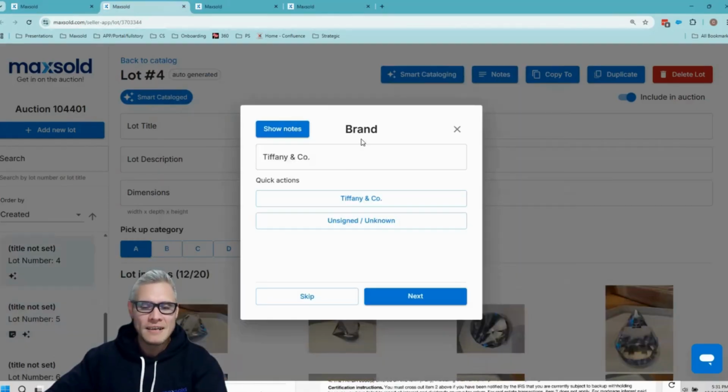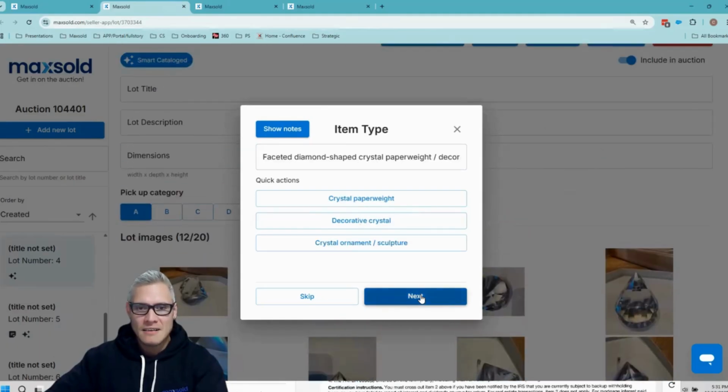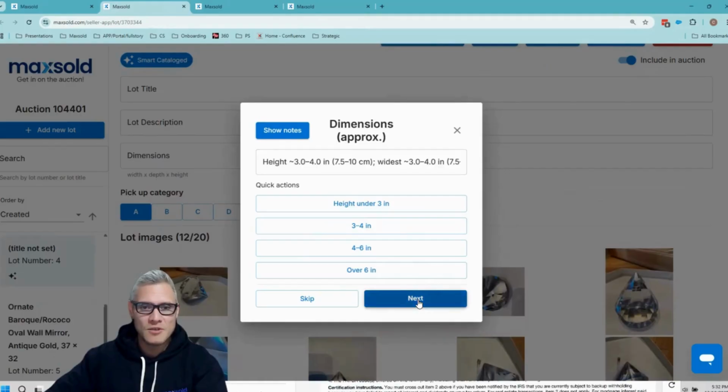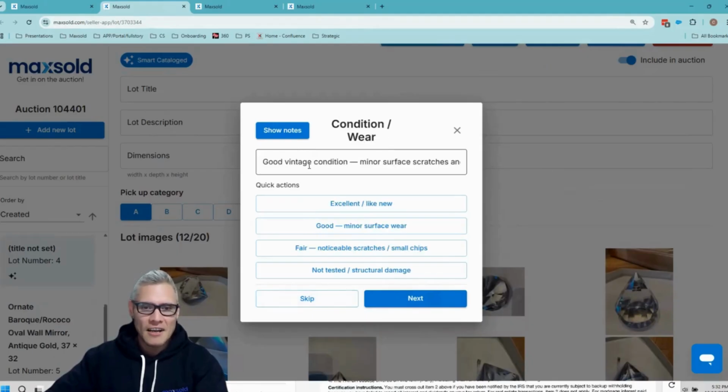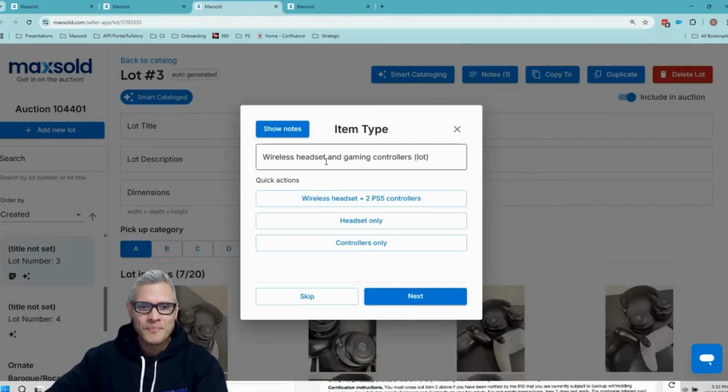I'm going to keep moving. Brand Tiffany, that's correct. Perfect. All right, engraved, it is engraved as I chose one of the photos there to showcase. Again, we don't want to take the measurements and also not the weight either. Good vintage condition, it is picking up some of the condition, which is perfect. All right, now we're going to keep moving.